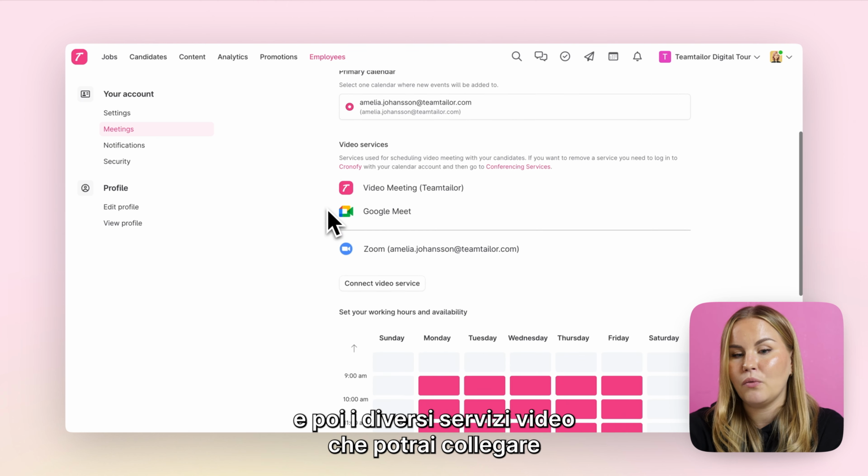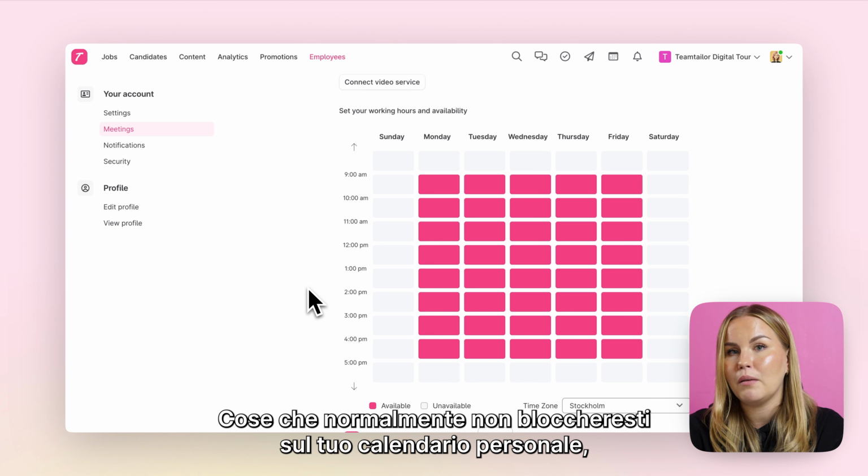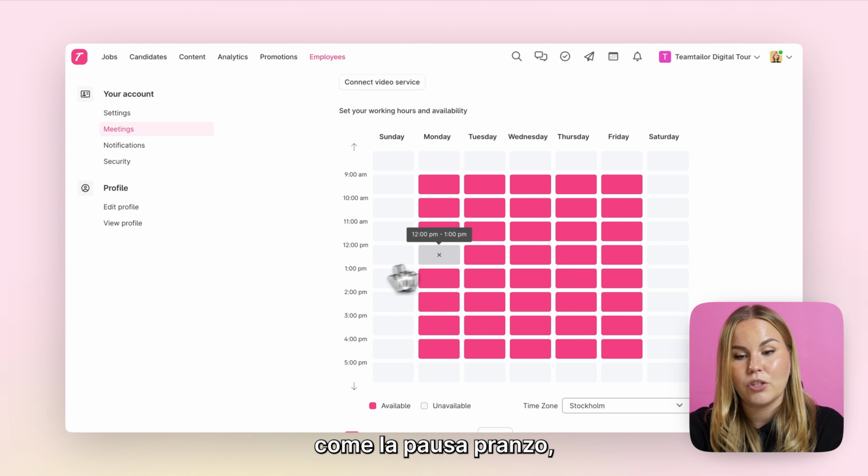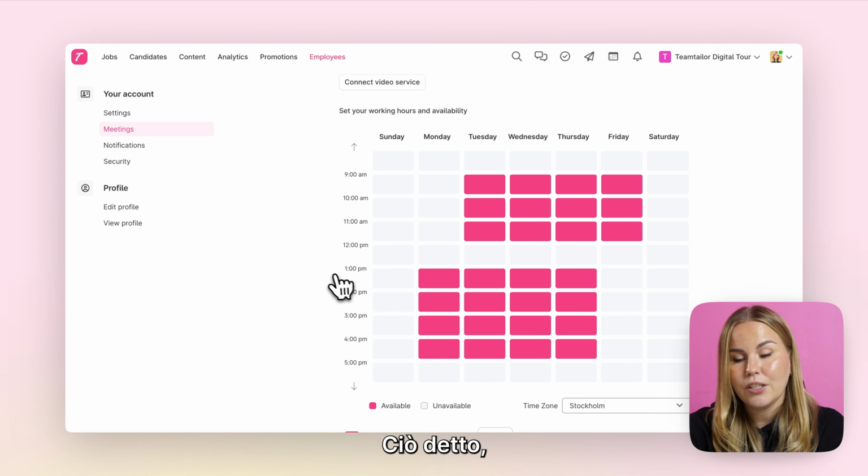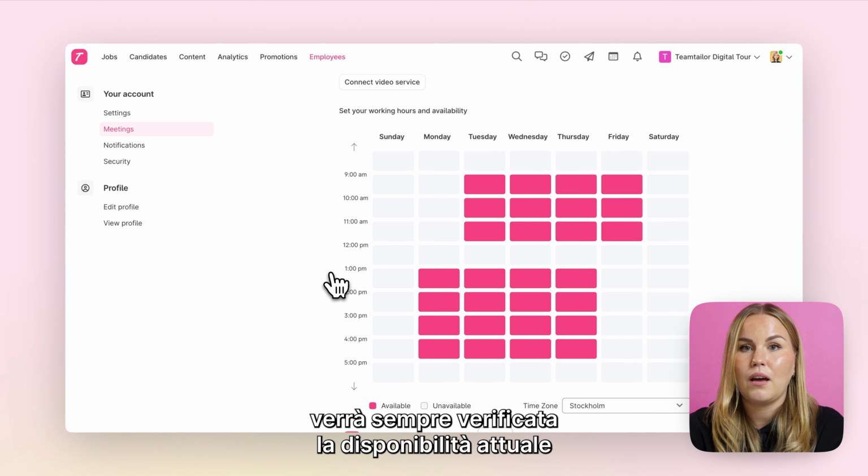Where you see all of these pink boxes is where you can set your Teamtailor availability. So think of this as an additional thing to your personal calendar. So things you may not normally block from your personal calendar, such as your lunch break, you can block these times from here. Or for example, if you don't want to be available for interviews on Monday mornings or Friday afternoons. In addition to this, it will of course always read the current availability from your personal calendar, so if you are already booked, it won't double book you for other interviews.